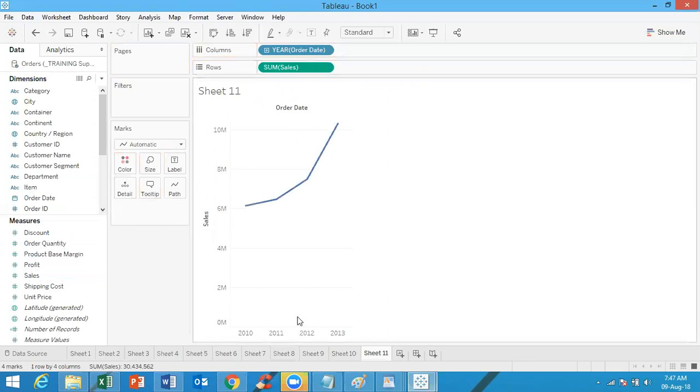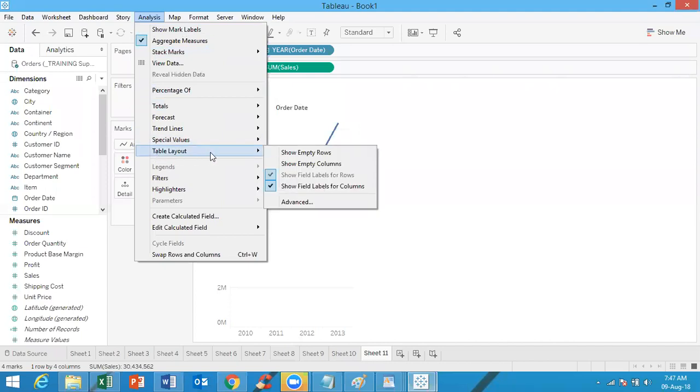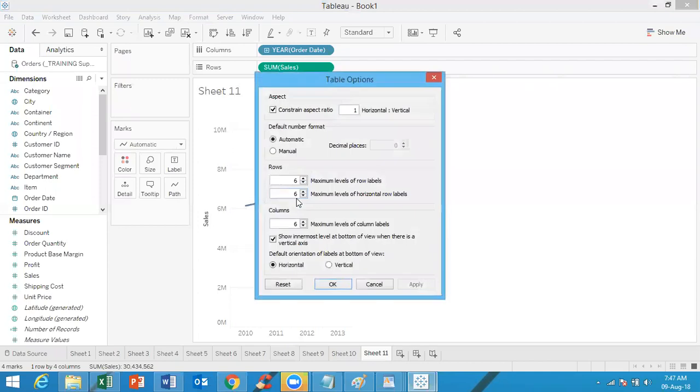You can see that the years are represented at the bottom of the view. However, you want to show years at the top, not at the bottom. We'll see how we can do that. We'll go to the Analysis tab, go to Table Layout and go to Advanced. And in the Table Options window, we have to unselect show innermost level at bottom of view when there is a vertical axis. You have to uncheck this.